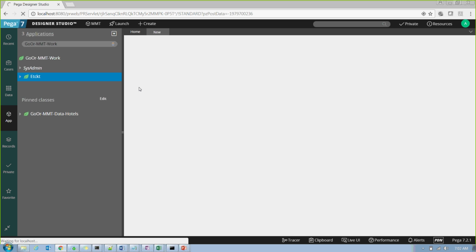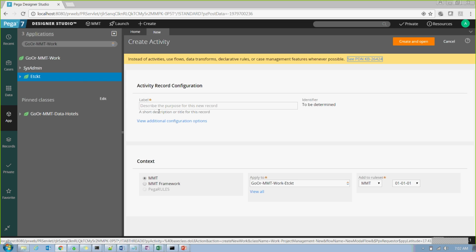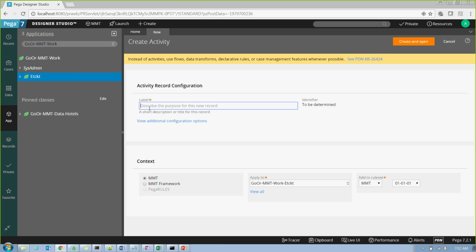An activity name should be like a verb. It should describe the action that you are doing. Okay, so let me name this as learning activities. Okay, and I'm putting it in my implementation class, in the MMT ruleset, in 01-01 version. Okay, this is how you create an activity and it comes under the technical category.